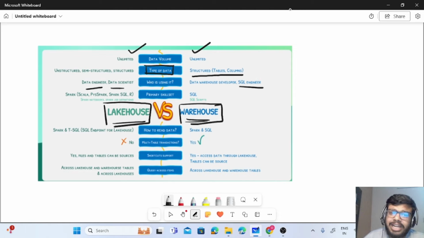Now the question is why? See, if we talk about lakehouse, you can get a Spark endpoint, you can use Python, right? And Spark is a framework of Python only. You can use R and so on. Whereas if you're using warehouse, you will only get a SQL endpoint. That's it, right?